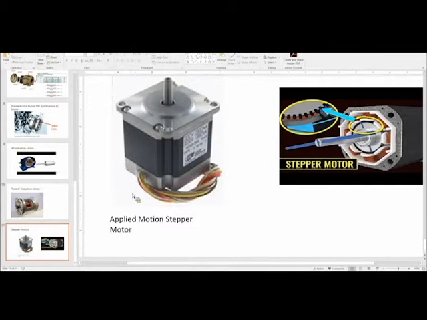What's special about the stepper motor is, that's exaggerating a little bit. A lot of robots do not use stepper motors, but okay. It's not all because of the stepper motor.